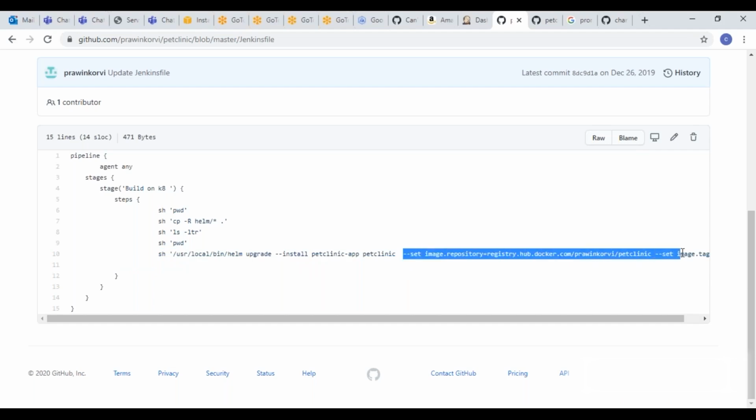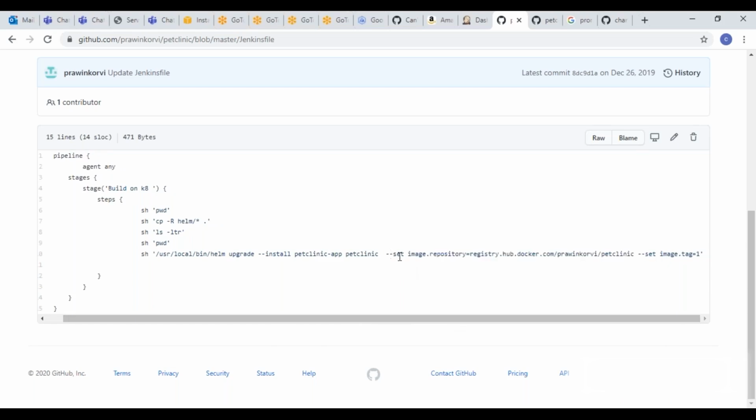But you can override the values which are inside the values.yaml file. Means there are some values in the values.yaml file. While executing through Helm, you can override the values of the values.yaml file. Okay. If you don't want to overwrite any values, then you can ignore this line. But if you want to overwrite, then you can use --set. And if you see image.repository, this is available inside the values.yaml file.